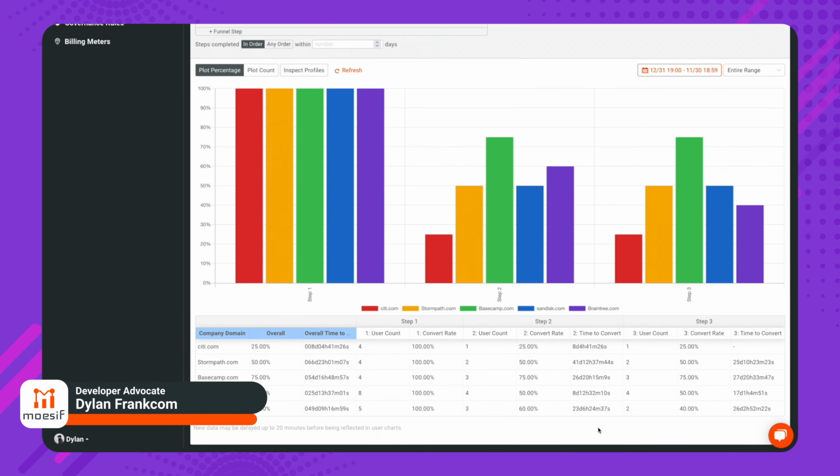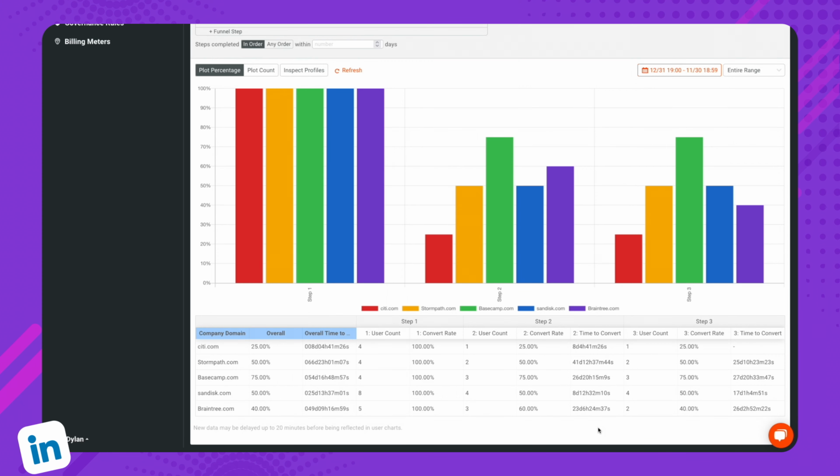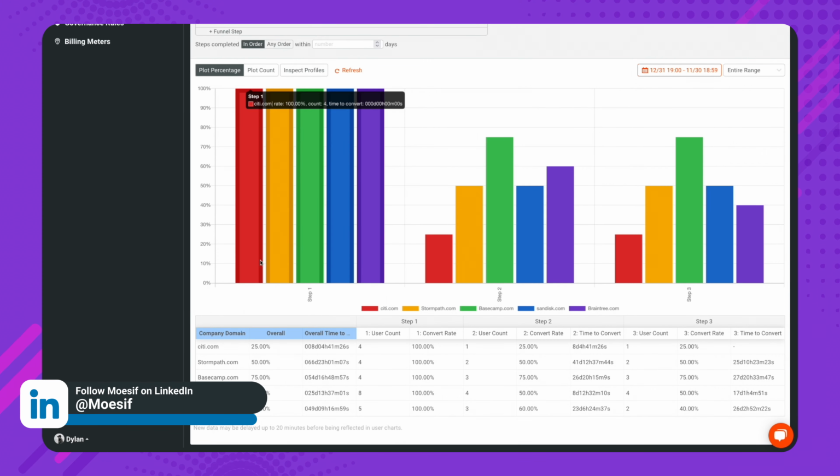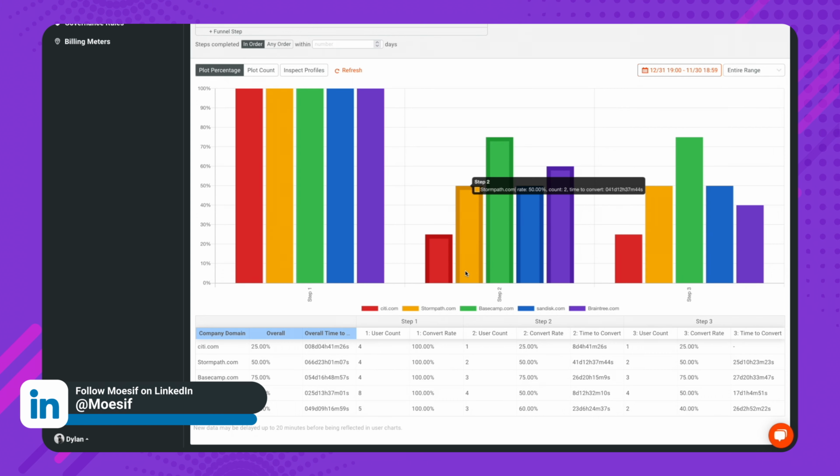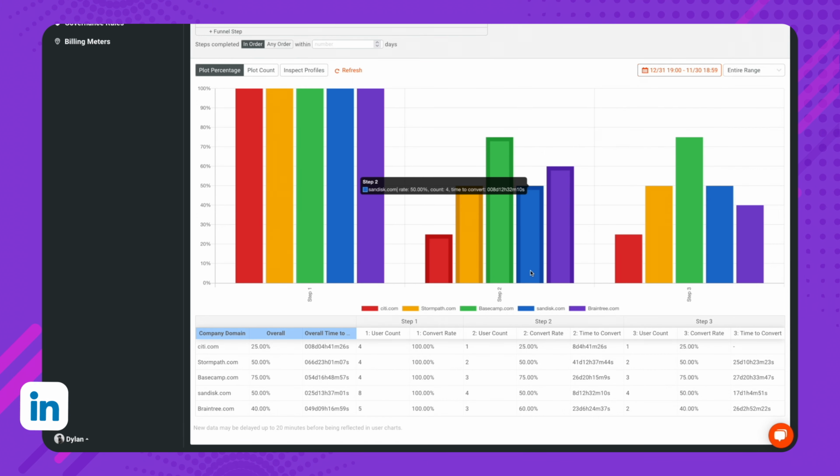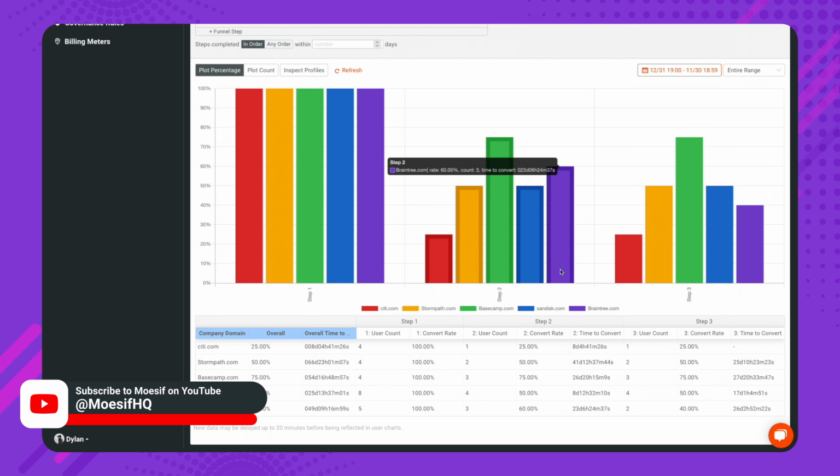This allows us to break down the data a little further so we can make better product decisions, we can make better marketing decisions, and we can also make better sales decisions based on these user funnel metrics. Tracking users throughout their journey is an important part of building a great product. The user funnel metrics functionality within Moesif is an easy and effective way to track key metrics.